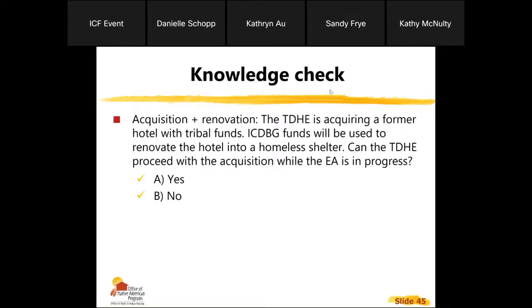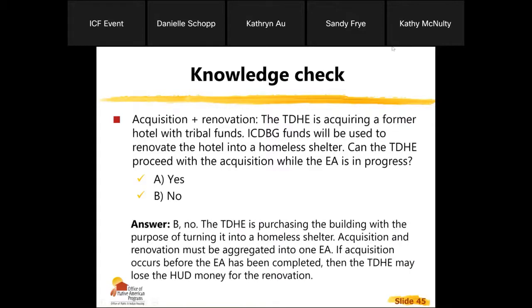Okay, most of you said no, so that is the correct answer. You cannot proceed with acquisition while the EA is still in progress. You are purchasing the building with the purpose of turning it into a homeless shelter. You've already applied for ICDBG funds, so it's going to be a HUD project. Acquisition and renovation must be aggregated into one EA. If the acquisition occurs before the EA has been completed, then you risk losing the HUD money for the renovation.